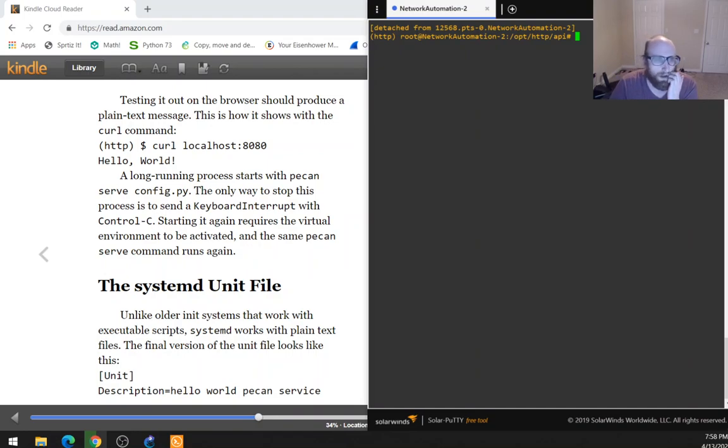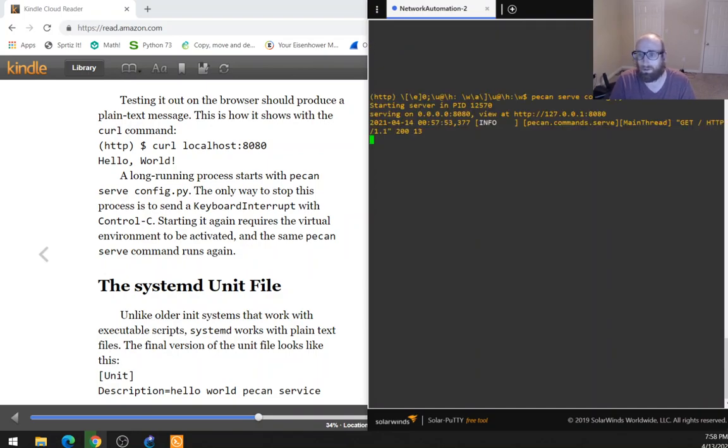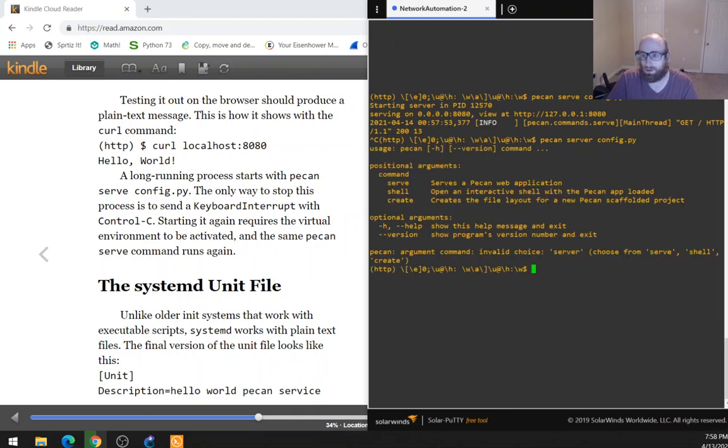Okay, so a long running process starts with pecan serve. Let's see how we can make it a long running process. Oops, I typed server. The command is going to be serve. Okay, so now this is what's called a long running process. The only way to stop this process is with a keyboard interrupt.